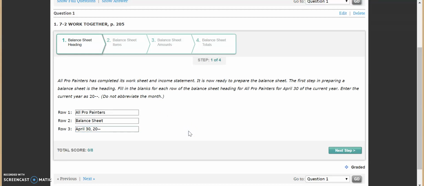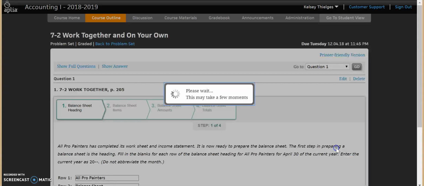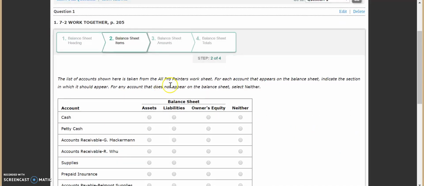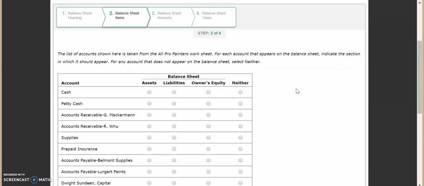Pretty simple, straightforward. And now we're ready to look at what items actually appear on our balance sheet. So it says the list of accounts shown here is taken from our All Pro Painters worksheet. For each account that appears on the balance sheet, we need to indicate in what section it should appear. For an account that does not appear on the balance sheet, we need to select neither. So remember that on a balance sheet, we have assets, liabilities, and owner's equity. So cash is an asset. Petty cash is an asset. Our 2 accounts receivable are also assets. Supplies and prepaid insurance are our last 2 assets. So we should have 6 assets listed here.